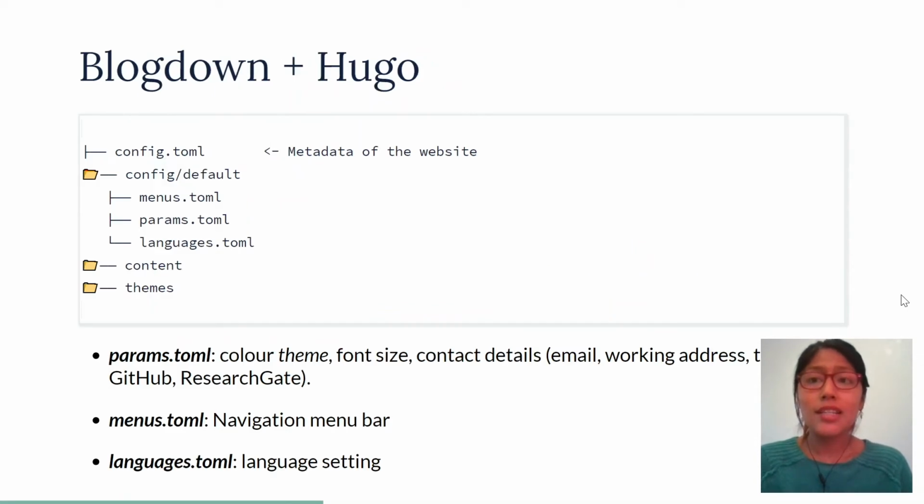The main files that are part of the website are shown here. In config.toml is where the global settings for the site are located, and in the config default folder are the params.toml files, where you can change the color theme, the font size of your website, and add your contact details. To change what appears in the navigation menu bar, it's necessary to edit the menu.toml file. And in languages.toml is where you can change the language settings.